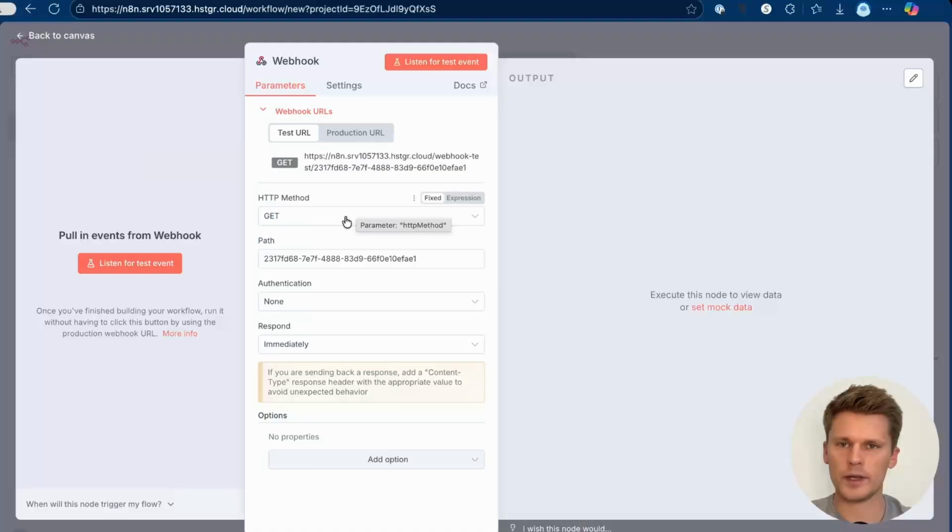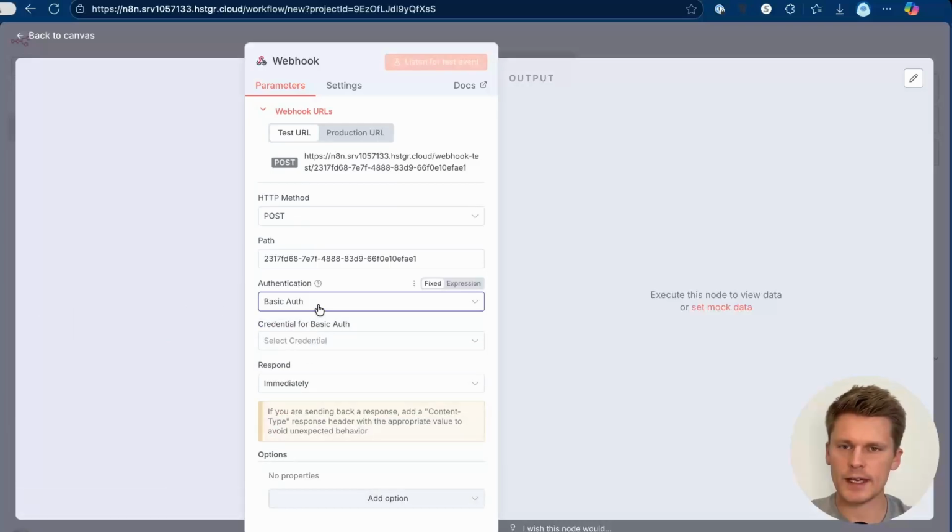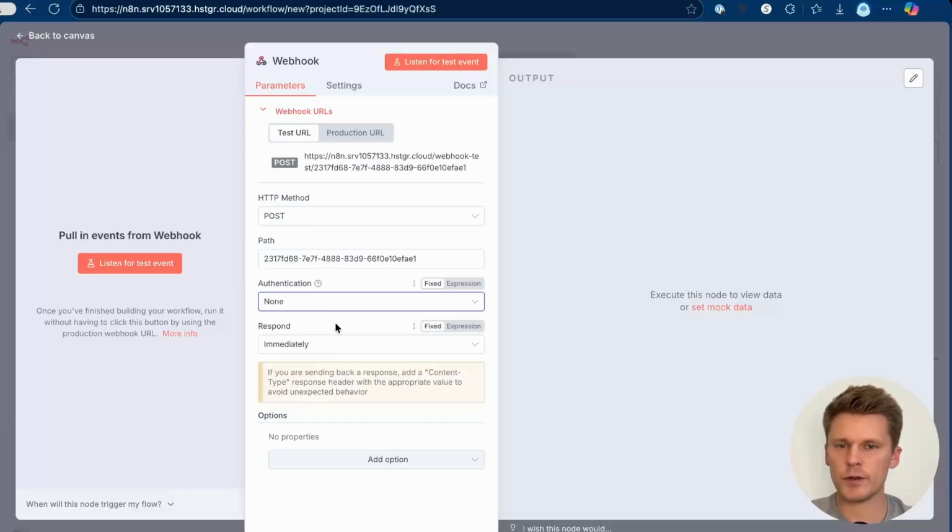The method will be post. You can just leave this path the same. The authentication will be none. Usually you'd want the authentication to be something like header or basic, but in the case of Google, it actually doesn't do any of that information. You have to do none and we have to use our own authentication.